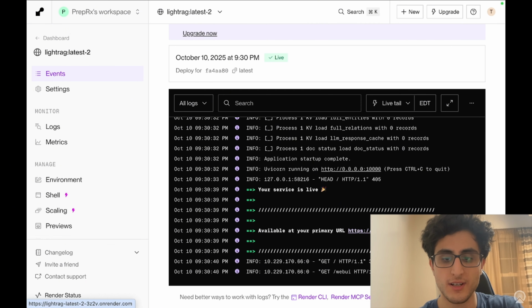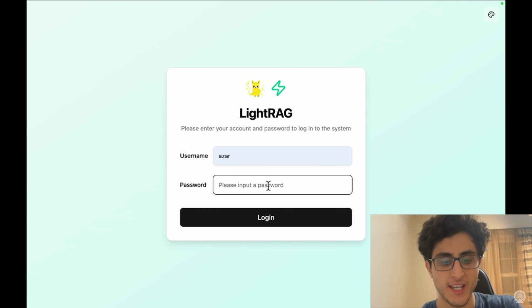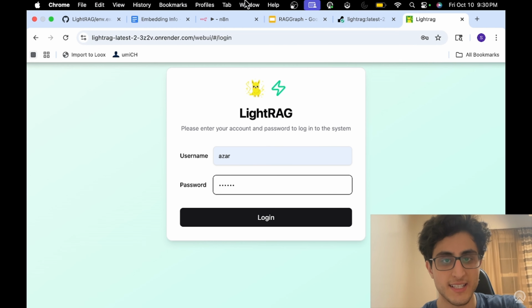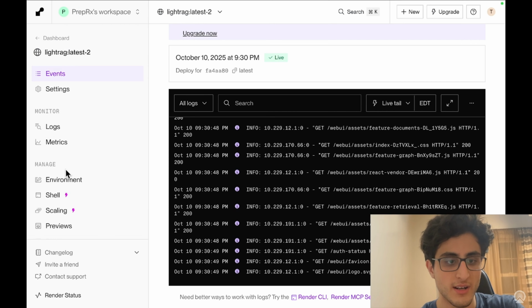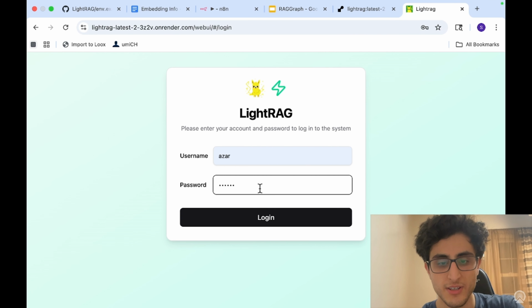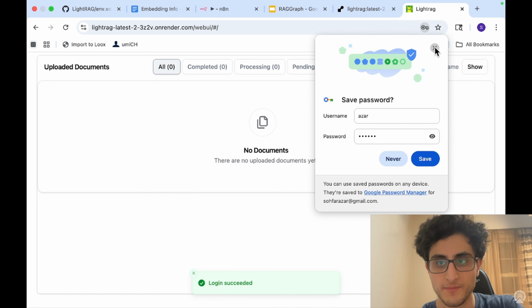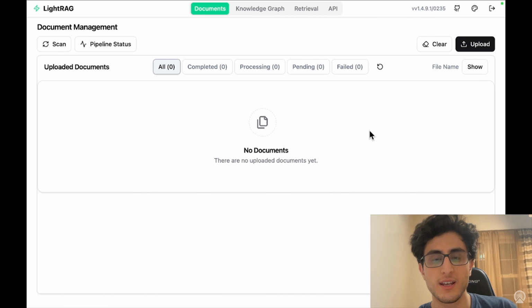Okay, so I just got the link. I'm gonna click on it, and we're gonna be navigated to this web page. So just input your username and password. And if you don't know what you used as a username and password, you can come here, go to your environment, and basically use the values you used here. I already know my values, so I'm just gonna log in, and here we can upload the document we want to use for our RAG system.